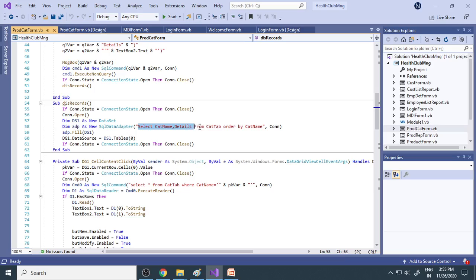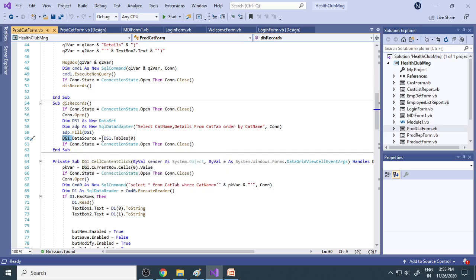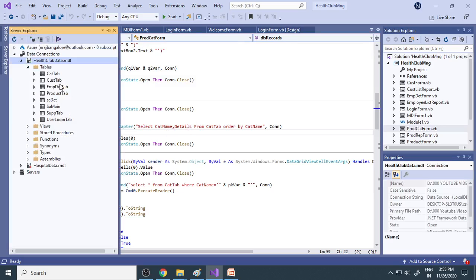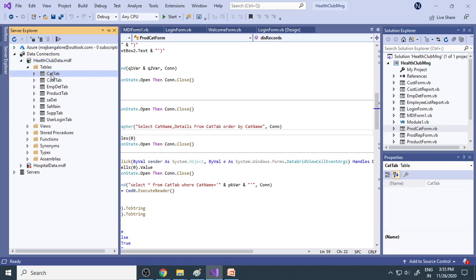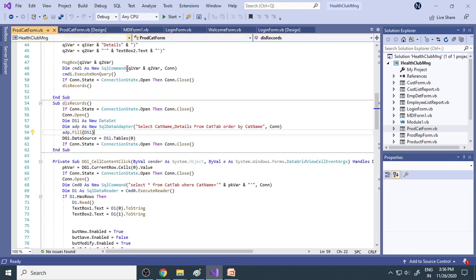Select category name, details from the category table. DS1 is a data set; we transfer the data to the data set DS1, and from DS1 we transfer it to DG1, which is the data grid view. So all the data that is in the tables will be shown. If you go to Server Explorer and go to category, right click and show table data, here you can see the data. There is one category called soap. That data will be transferred to this grid.